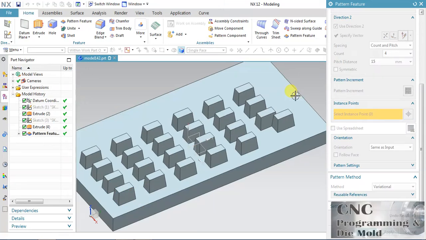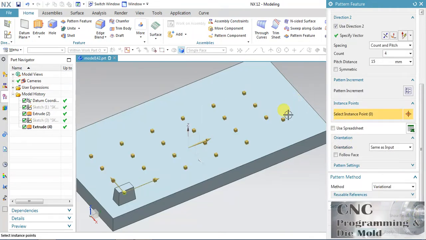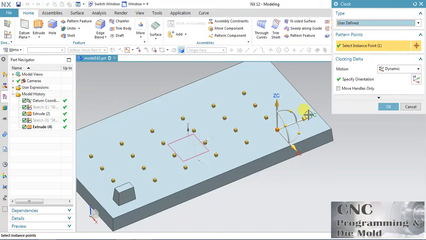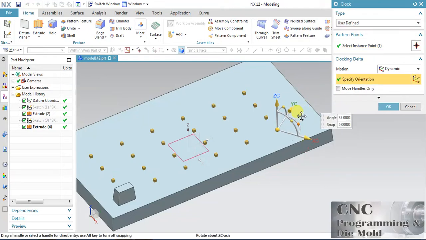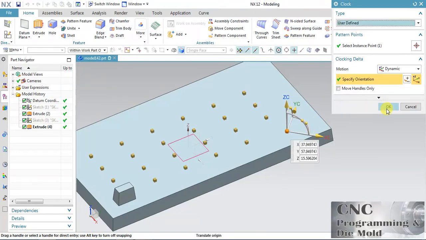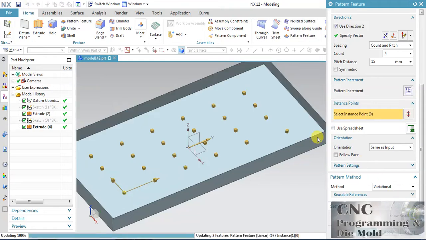The point will transform in the specified direction and the distance which I have given. Right click over the point and unlock it, and it will come back. Again I'm going to click this and choose this lock, and here I have one more option, user defined. Now I want to rotate this at an angle and in a specified direction. Now click OK and see the preview.